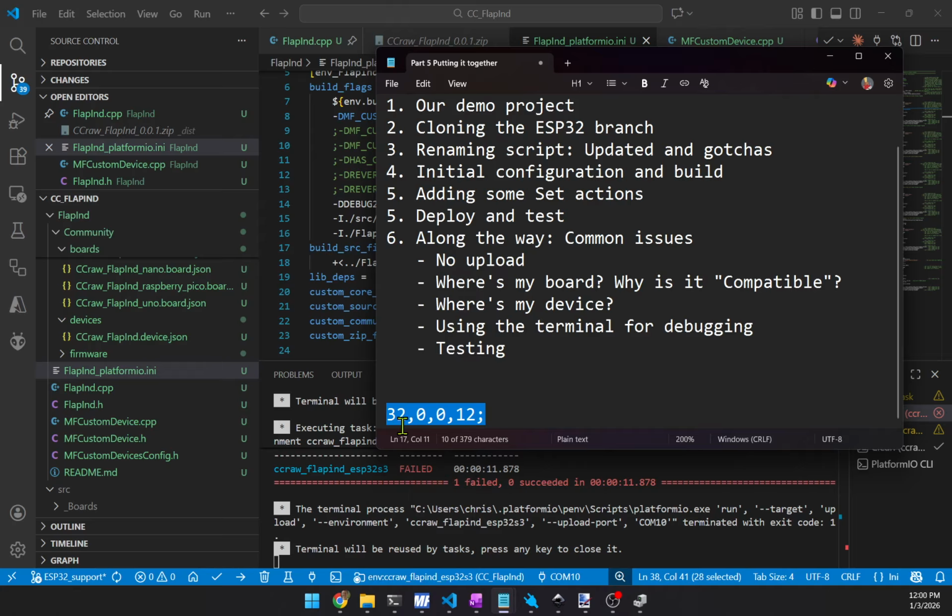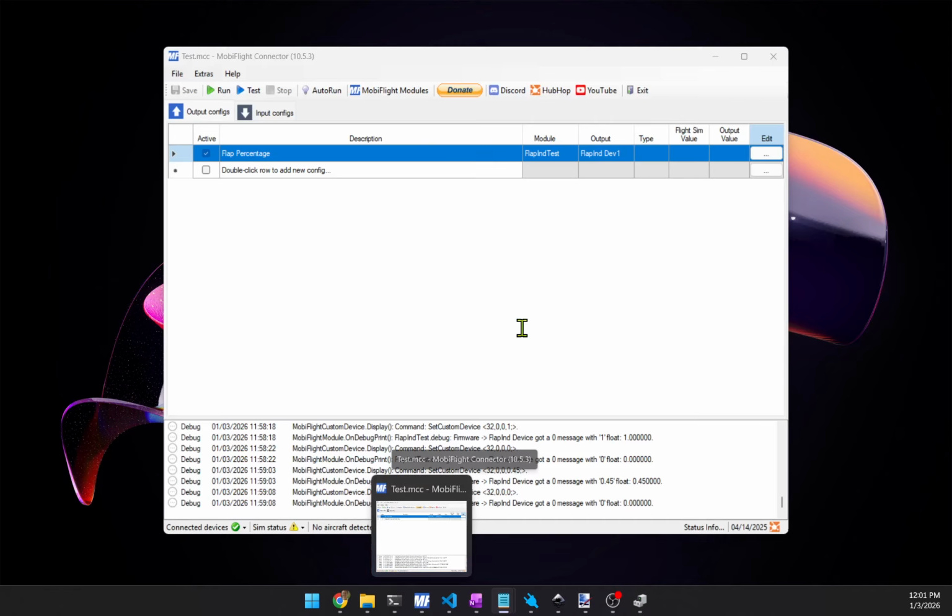Using the terminal for debugging, the magic command here is 32,0,0 or comma message ID. So if we wanted to test the second with 0 indexing, we would put a 1 there, but we didn't put any actions on that. So the message ID is super handy, and that's how we would use it for debugging and testing, then opening this up with Flight Simulator.